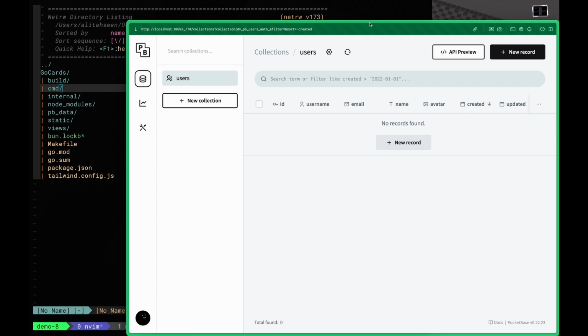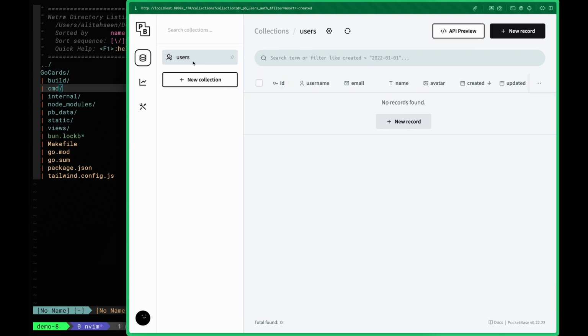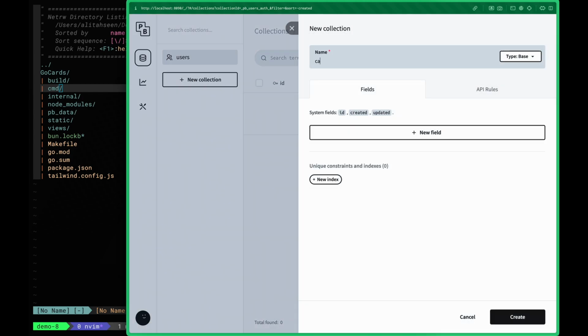The schema for this application will require three tables or three collections. The first collection is obviously the users collection. And this collection is pre-made with PocketBase, so whenever you create a new project, you will find this table already made with these fields. The next collection that we're going to create right now is going to be called cards.